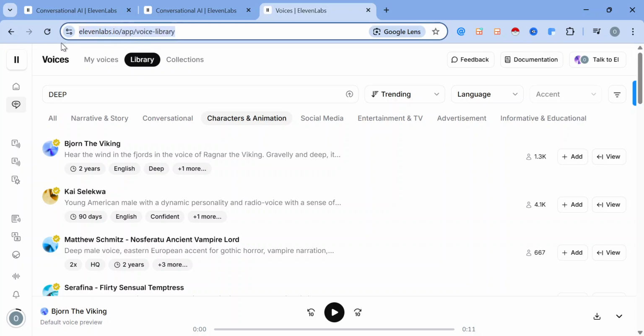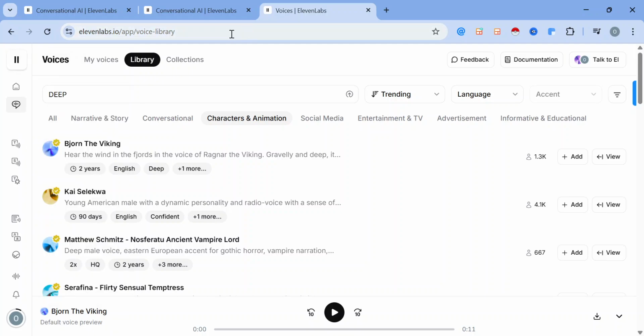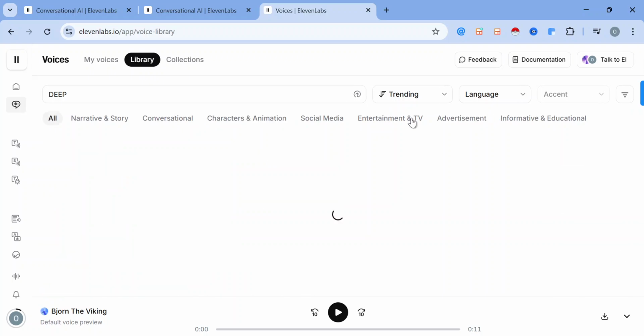11labs.io web page and click on the drop down menu on the sidebar and choose the voices section here. Then you will be brought to a page like this. All you have to do is choose the library option, and then you would see all of these various categories. Then all you have to do is to choose the advertisement section, which is this.